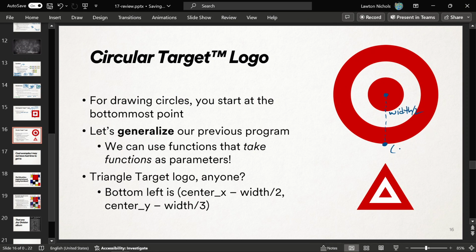What is the coordinate? Well, you have center x again. We actually are not moving in the x direction. It's the same x coordinate. And then center y is down in the negative y direction by width over 2. So take your center y and then subtract width over 2. And if you get here, draw your circle of that radius. It will do it right. Okay? Let's make that happen.